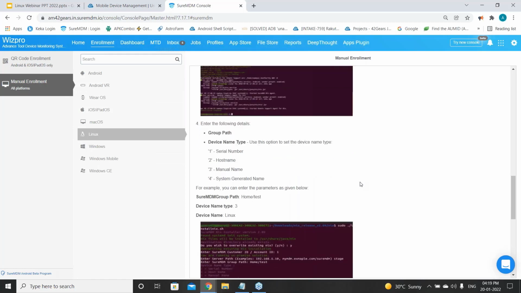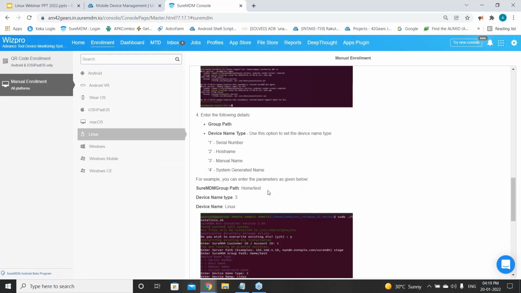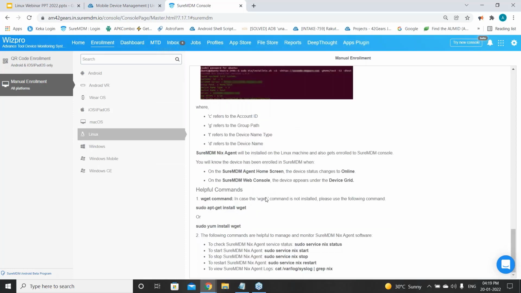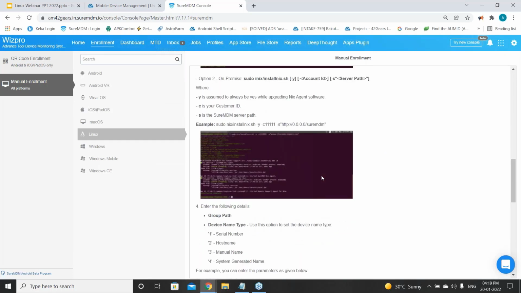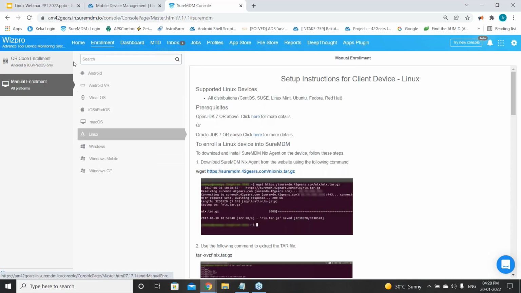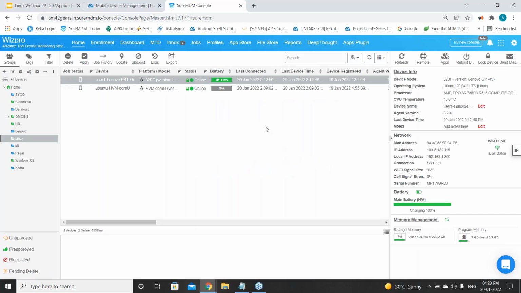And then you can also define where you want this device to be mapped. In SureMDM, we have an option for groups, where you can create groups in a geographical manner. If you want a specific device to be enrolled to that specific group, then you can specify the group. Once you are done doing that, your device will be enrolled to the console. These are the few steps needed in order to get your device enrolled to the SureMDM console.